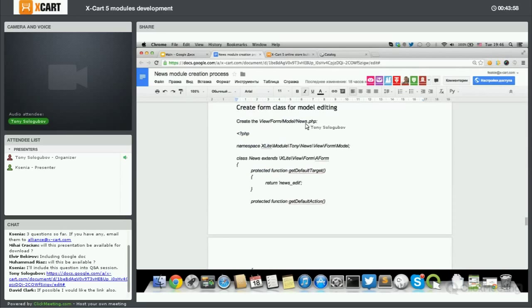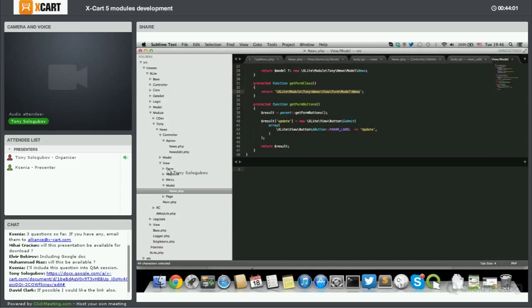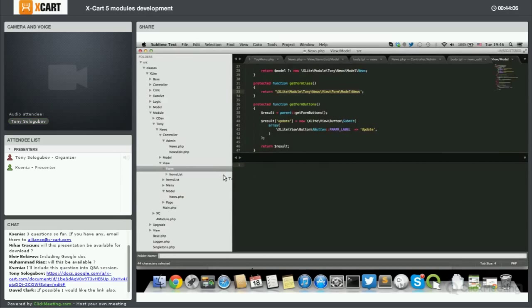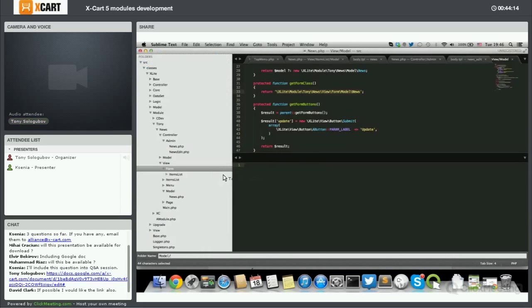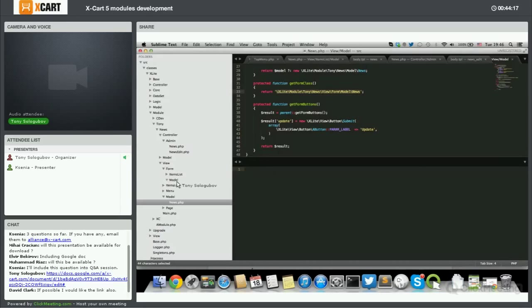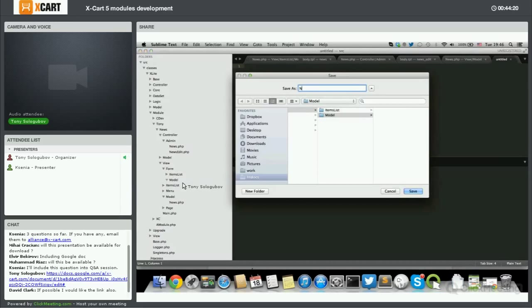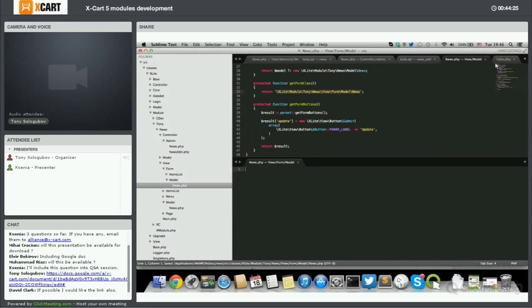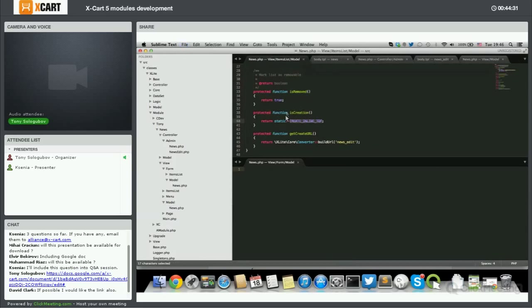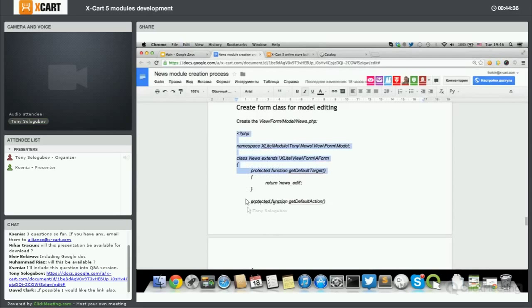And we are creating ViewModelNews. This is pretty easy. Form model, view form model. Yeah, exactly. Model and then news page. Transfer it here. Yeah. We don't need this. Main is done. Main page is not needed. With the following content.